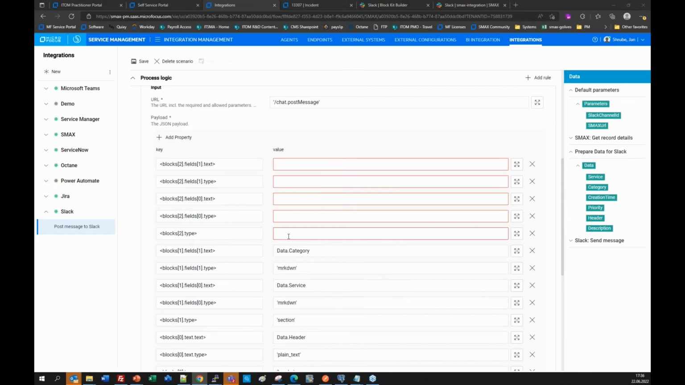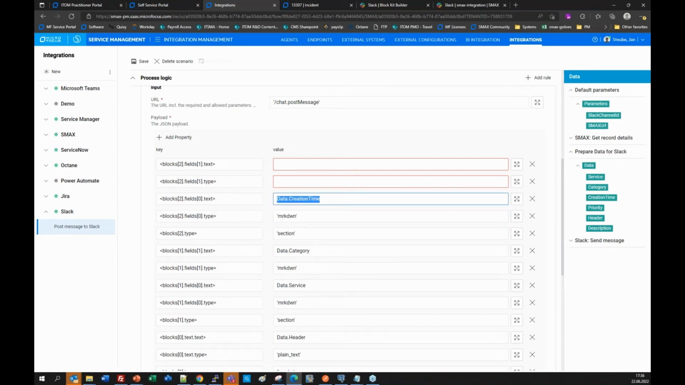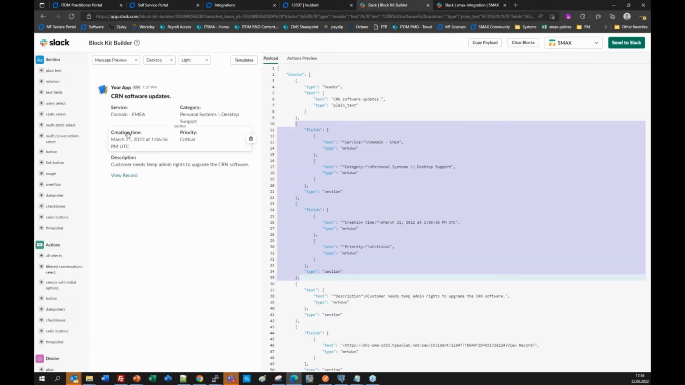So we have another section here, another Markdown here, text. Now we send the creation time, drag and drop. Then let's have another markdown, and now we want to send the priority. Now with this, we built this section here in Slack.